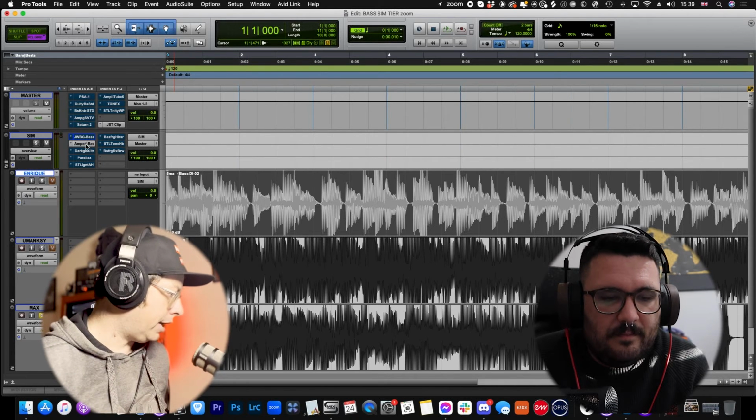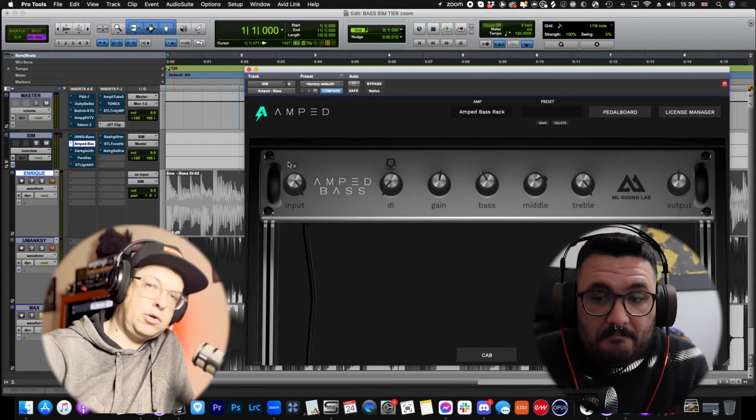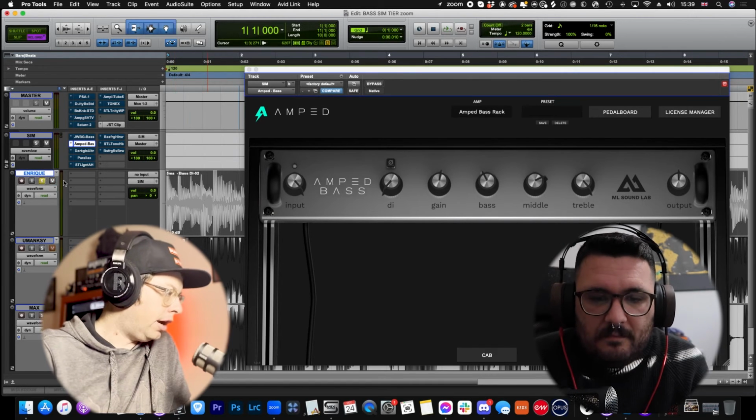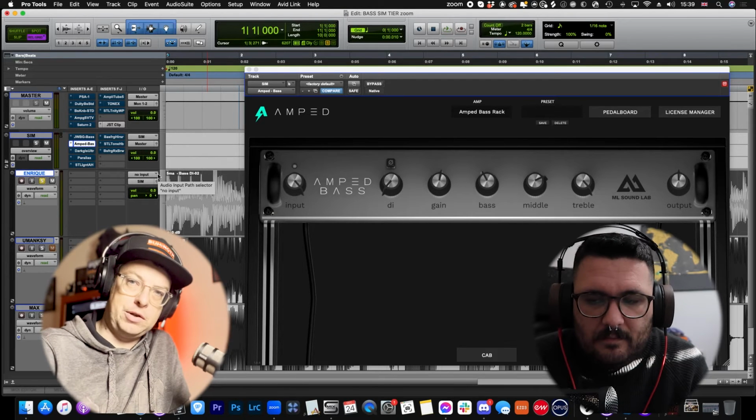The next one we've got is from ML Sound Lab. I don't hear many people talking about this one. I hear people talking about the company, but not this amp sim. And when it came out, I got it straight away, and I think it was my go-to for quite some time.